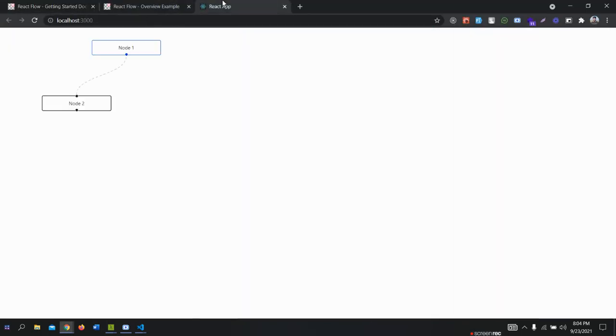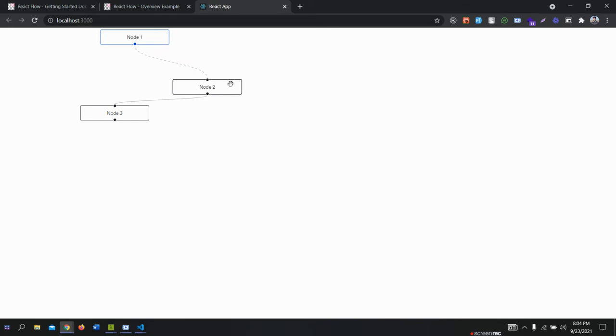So let's see the example. As you can see, the first one is animated true. That's why it looks animated. The second one is animated false. That's why you cannot see the animation.